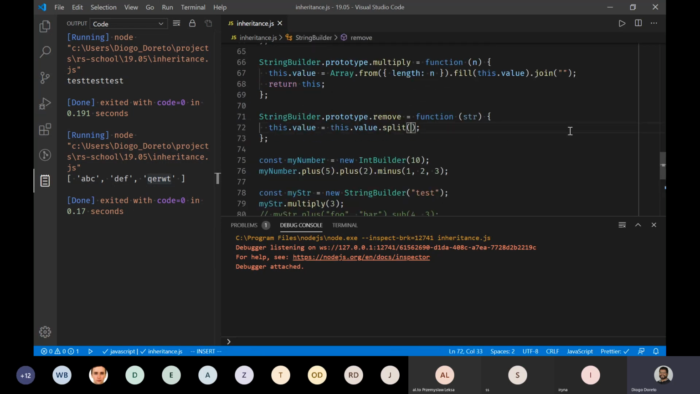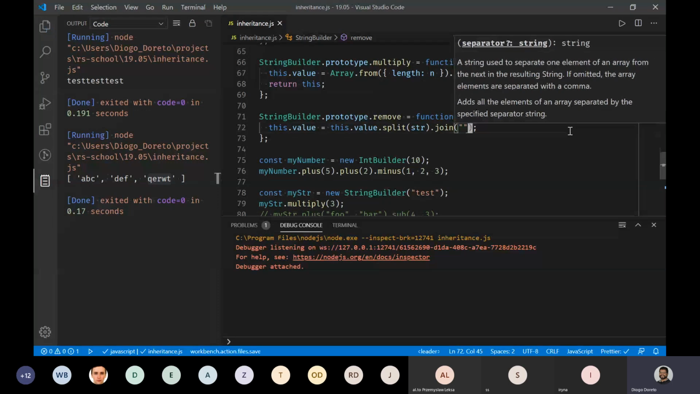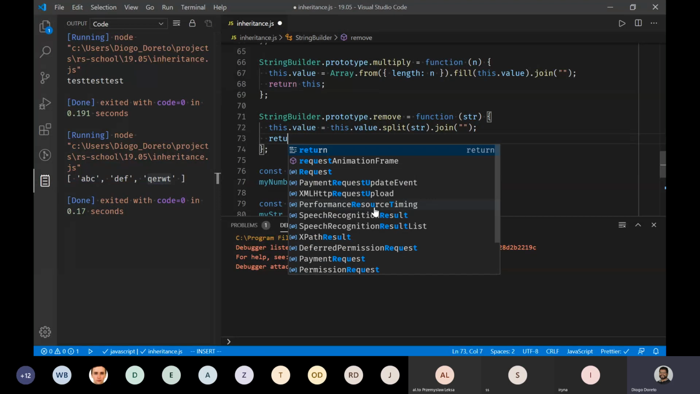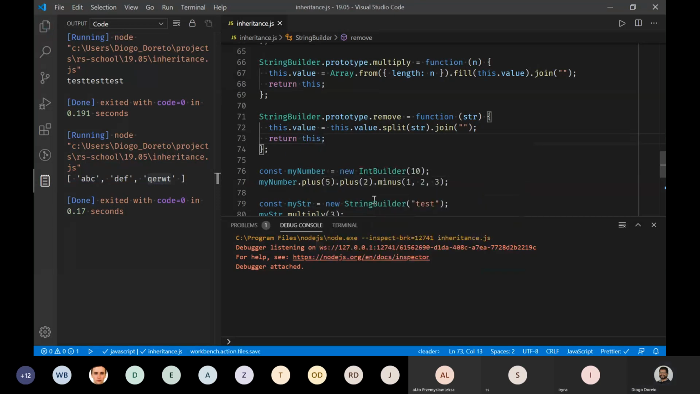So I can split on string, and right after I can join everything together with an empty string. So effectively I'll be removing all the occurrences of string from my previous value just by creating an intermediary array and joining everything together in a single string. So that's a quick way to solve it. And then of course, return this.